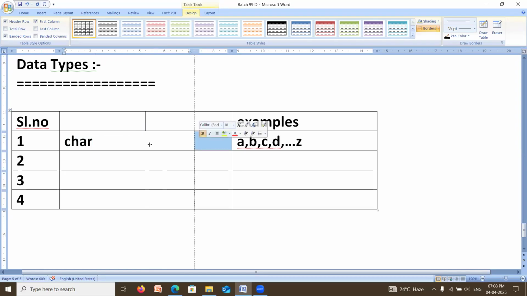Next, whenever you see the keyboard, there are some numbers. 0, 1, 2, 3, and so on. Any number. In C language, the number is called as integer. While writing, we write just int. Int means integer.